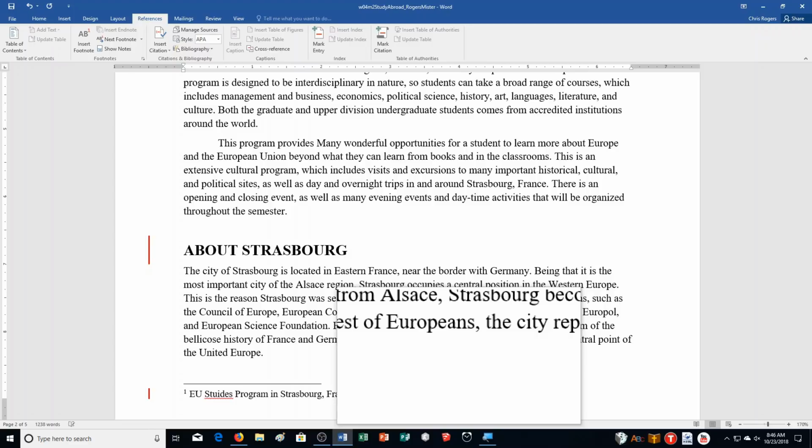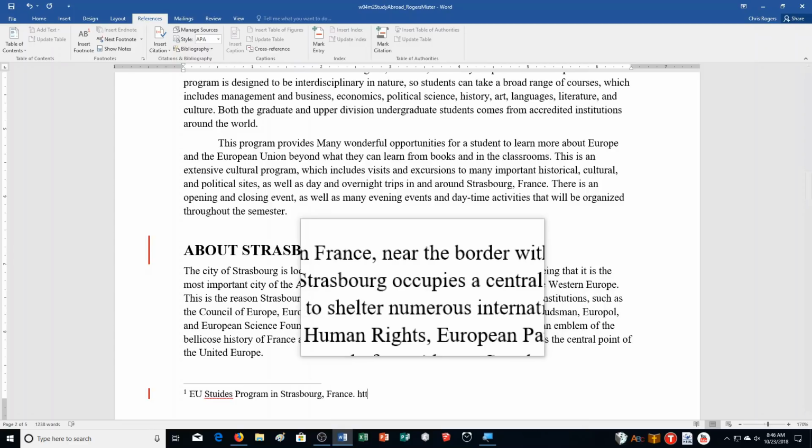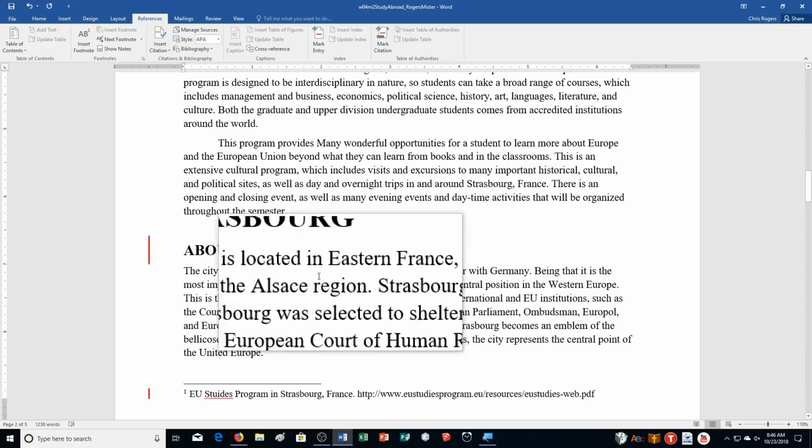France, http://www.eustudies.program.eu/resources/eu-studies.web.pdf. So it should look like that. It says change the number format for footnotes to ABC in the footnotes dialog box.